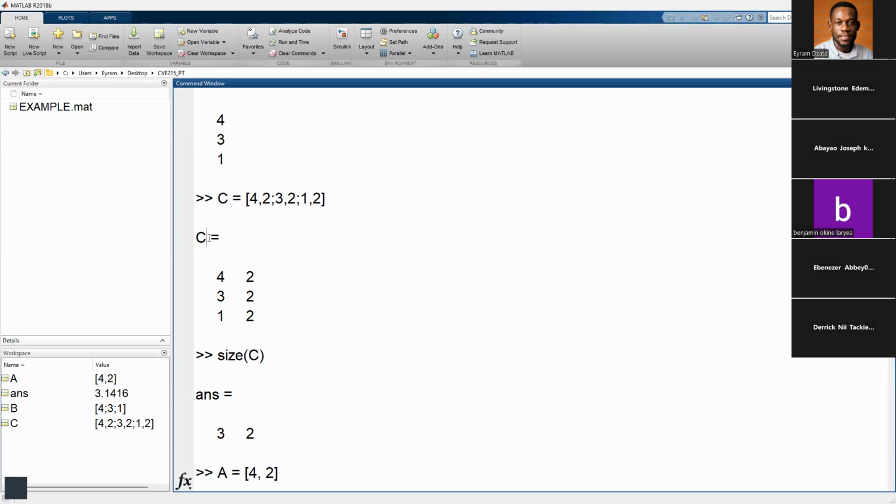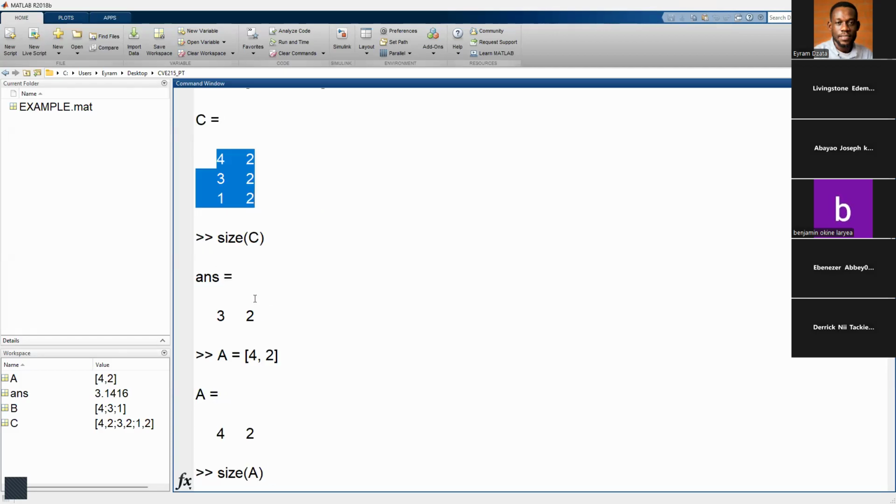Okay, that's how we now have the value of C as being this. Now, when we came to the size, we didn't assign it to any variable. So what happens is that MATLAB automatically gives us what we call the answer variable, ans variable. Anytime you write a command without assigning it to a variable, MATLAB automatically gives you the answer variable.